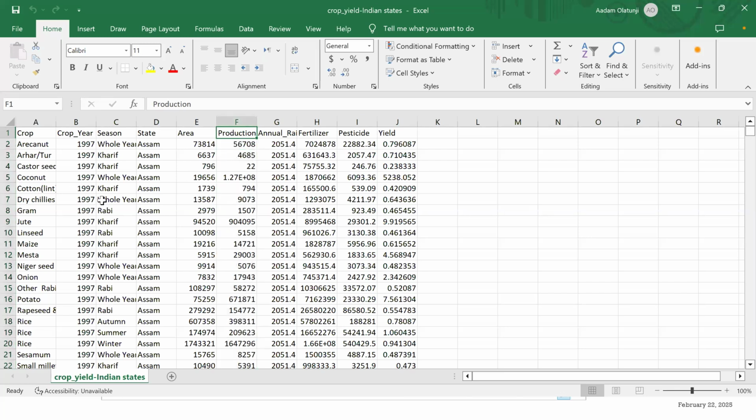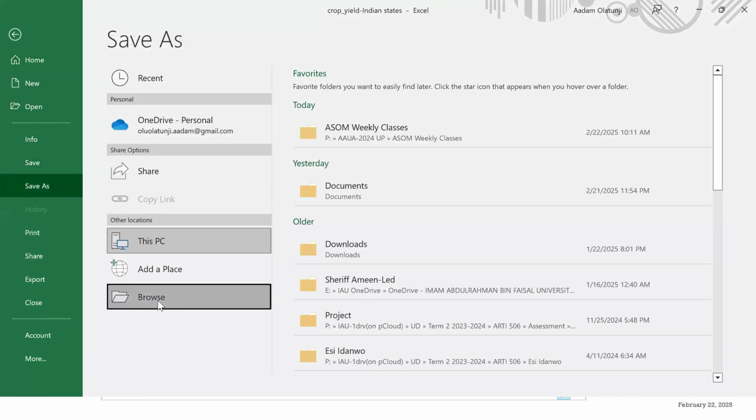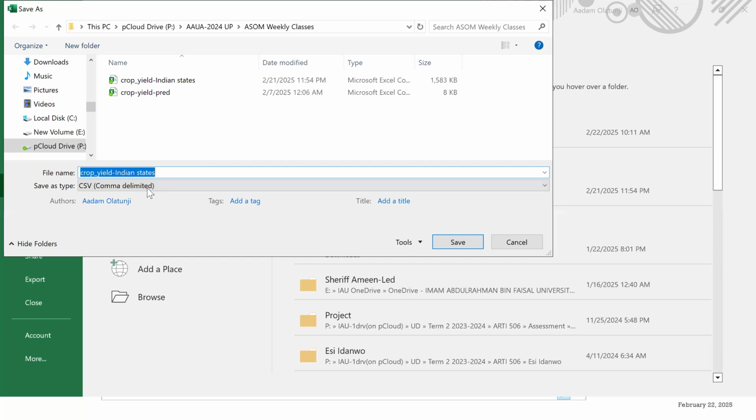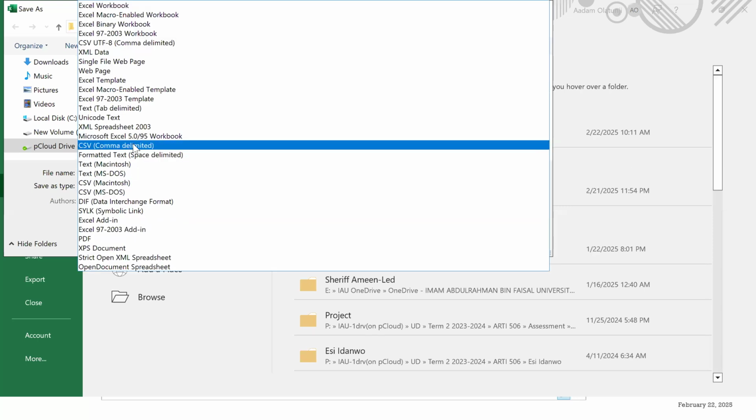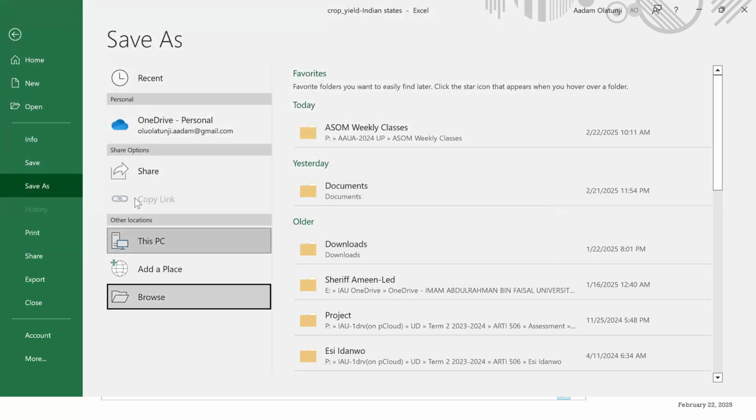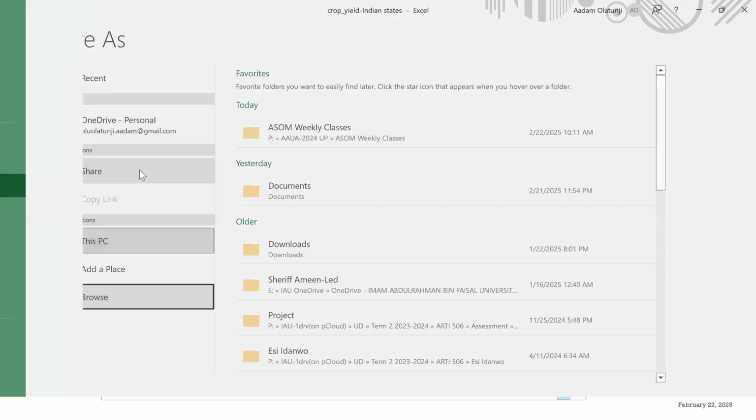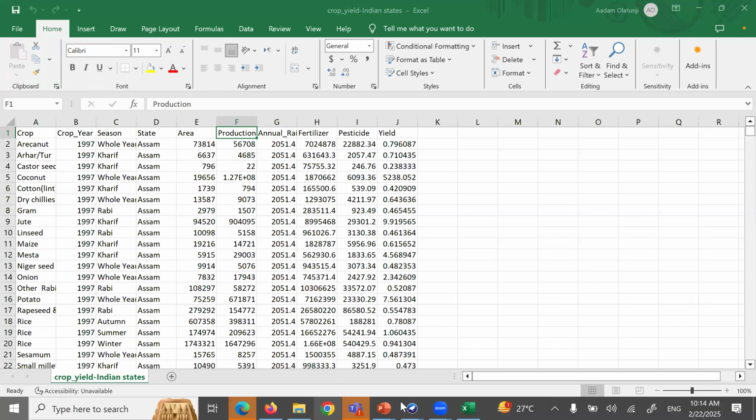But once you have your data in Excel, just save it as CSV. Remember, Weka only accepts CSV file. You go here, you can say CSV, comma delimited. Then you select it and you save your file. So you are ready to go. So then the next thing is for you to go to the Weka environment.